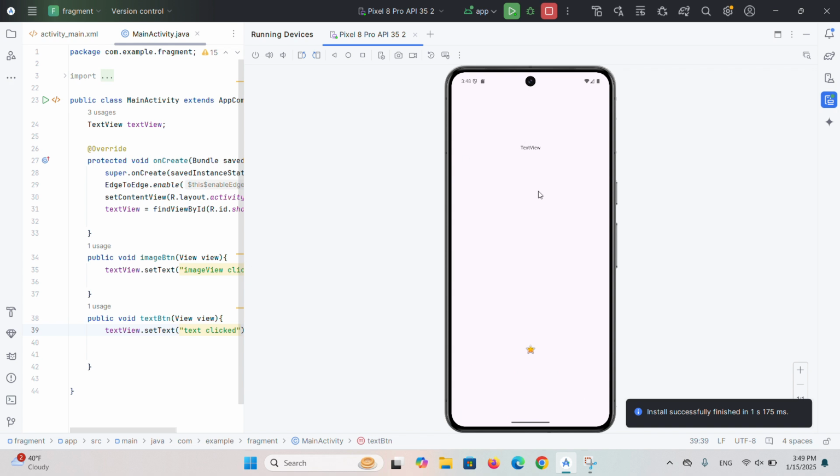Look, our button is created, and when I click at the image button, look, image view is clicked. When I clicked at the text view, text clicked.